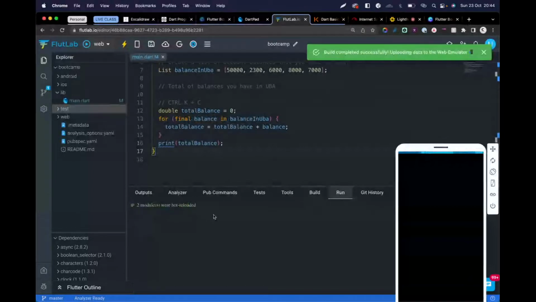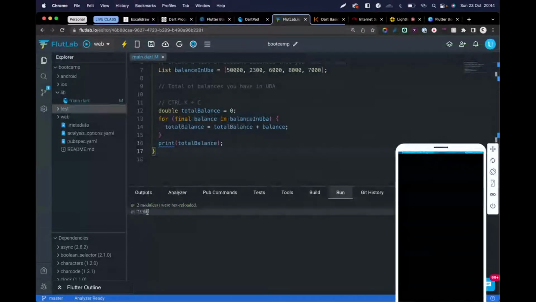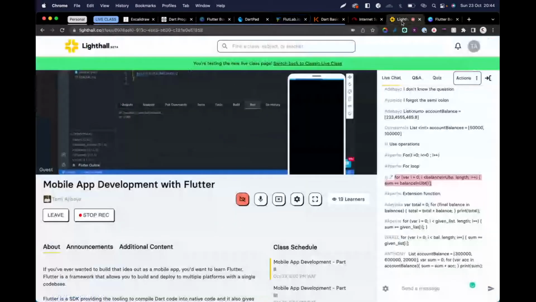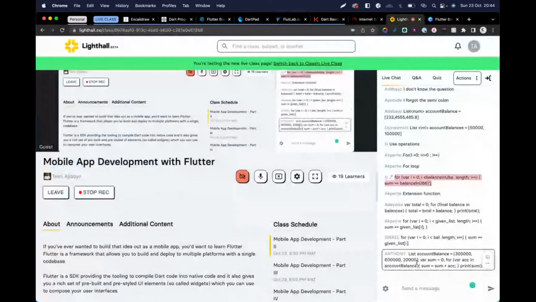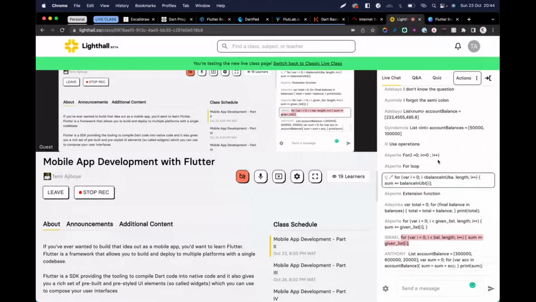Is it 17,300? Okay, so let's see. Yeah, you can use for and this is correct as well. Yeah, good. Okay, so let's just continue.